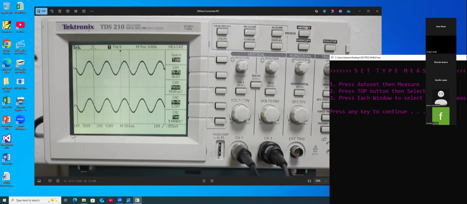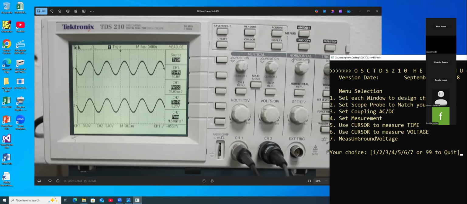Then you press the top button, select the type, and press the X window to select what type of measurement. That means you can measure V peak to peak, period, or frequency, then you can change it. Same thing for the X window.